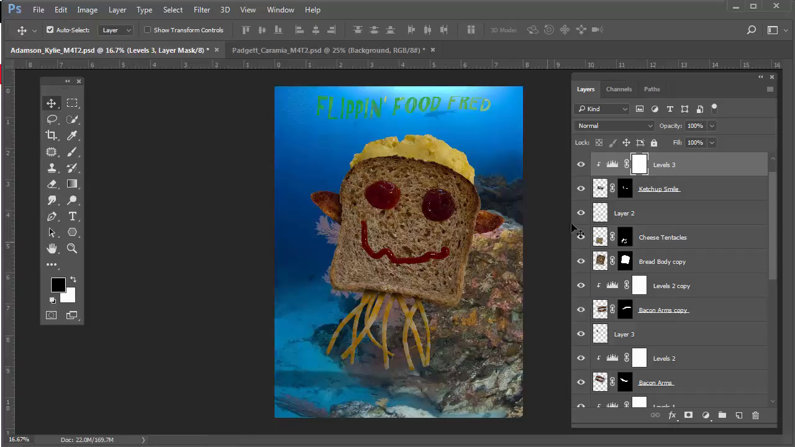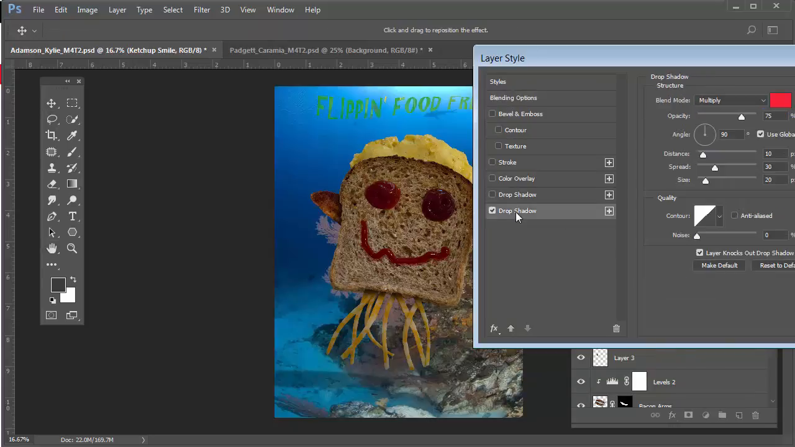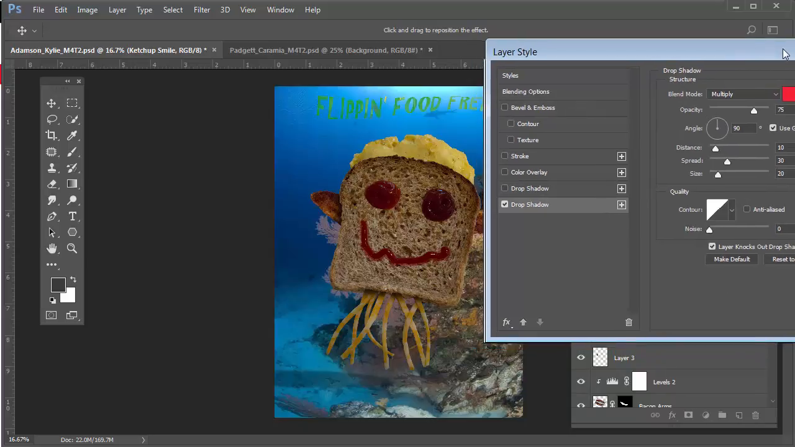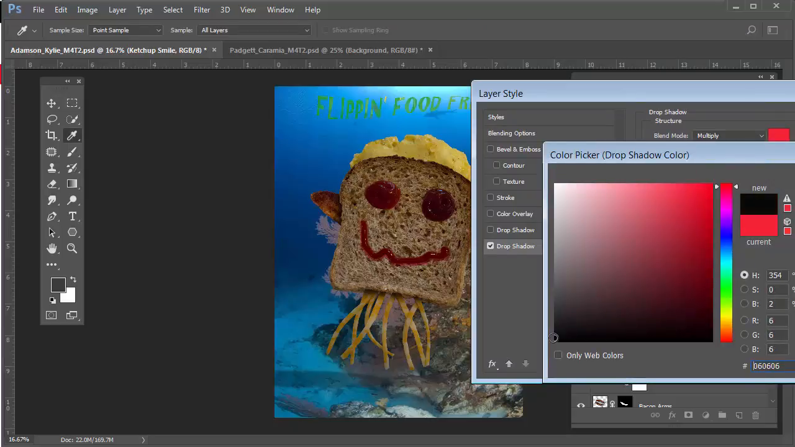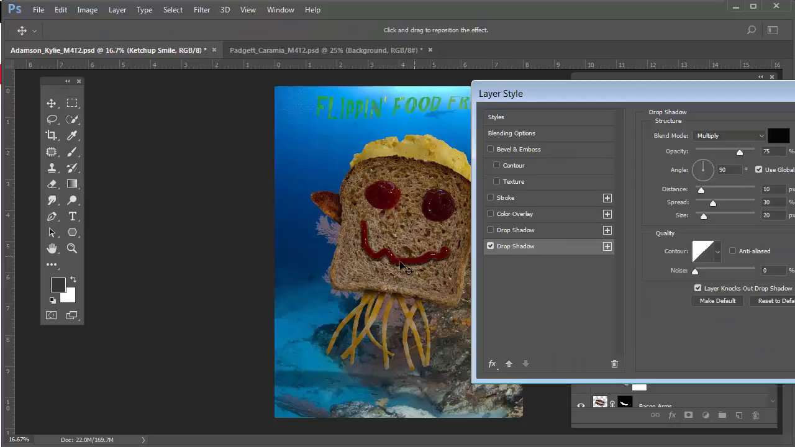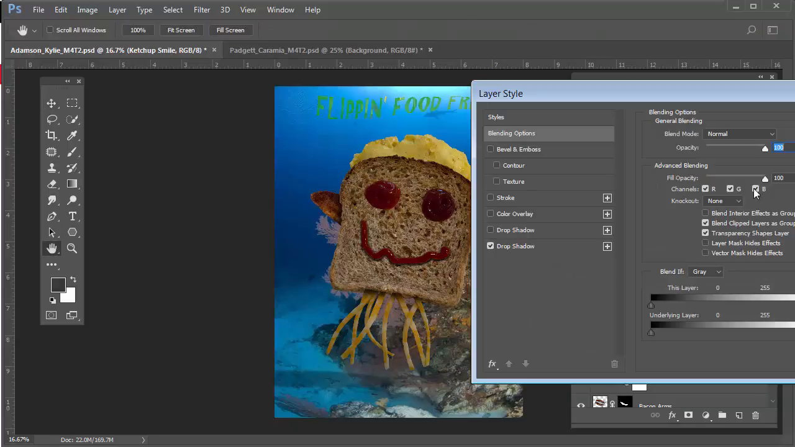Now for these, you also want to create shadows. This would work with a layer style. So you want to create a layer style for the ketchup smile. Double click on that and do drop shadow. Mine's coming up as red, I don't know why, but if it's coming up as a color, just click here and select black, hit OK, and now that's creating a shadow underneath. So you have control over that.